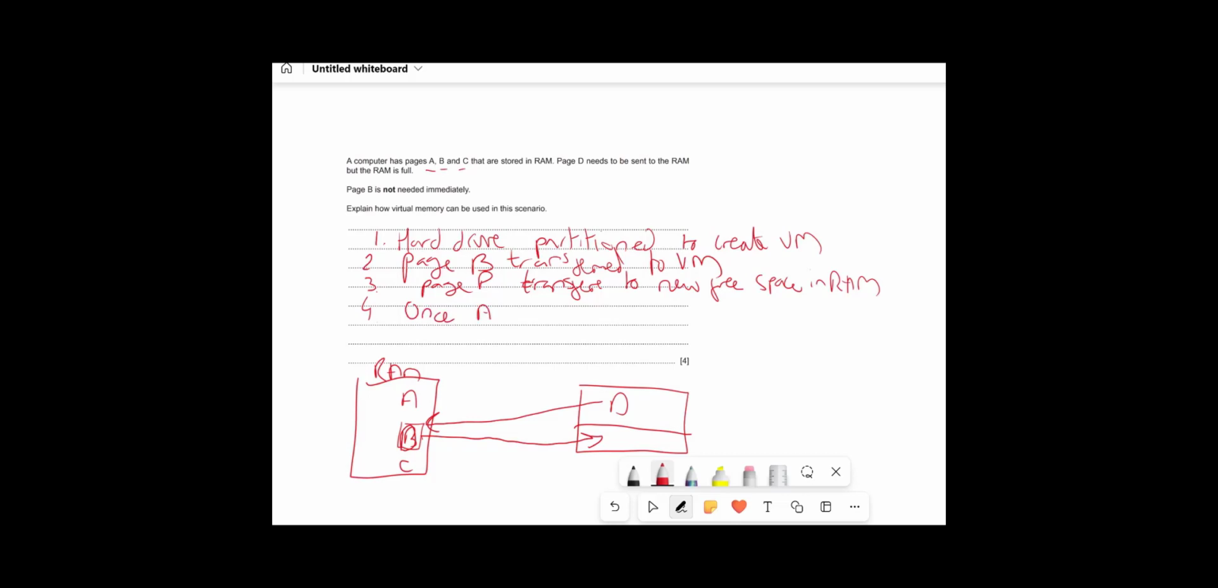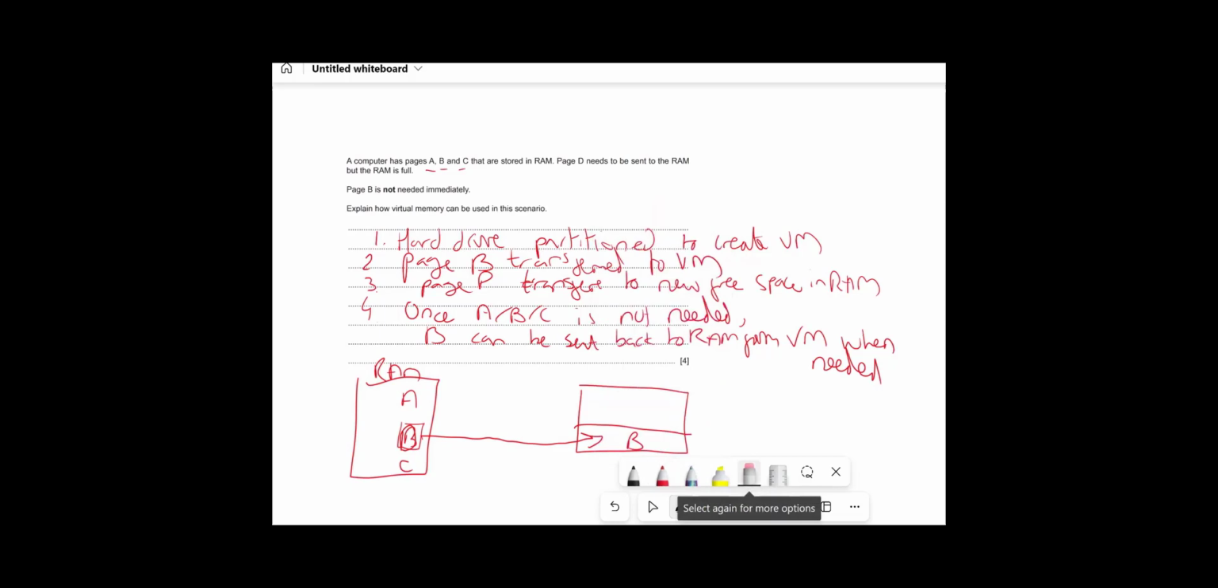Once A, B, C is not needed, B can be sent back to RAM from virtual memory when needed. So you've got B here, D is no longer in the hard drive, it's here. Let's imagine that D's done its job. We need to use B again. B could be switched out. And B's back in here. So it's lots of switching.